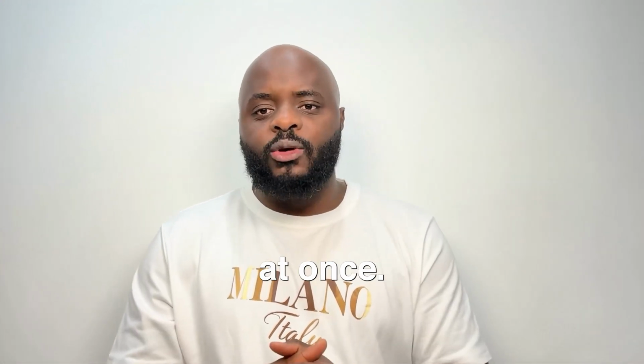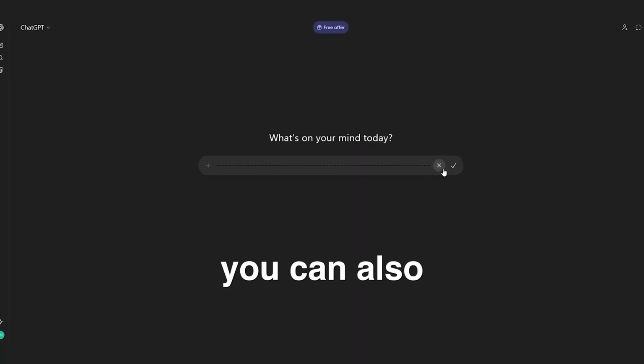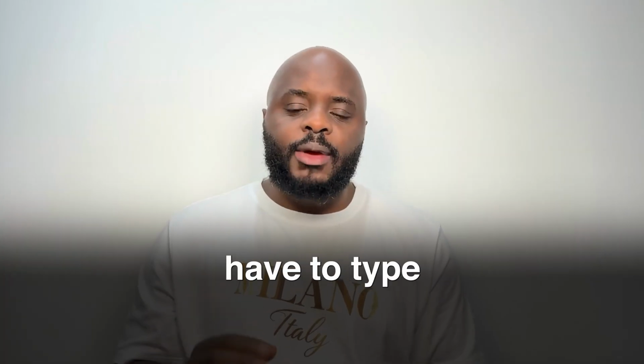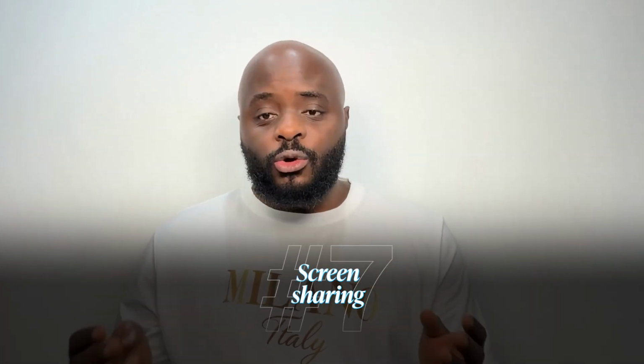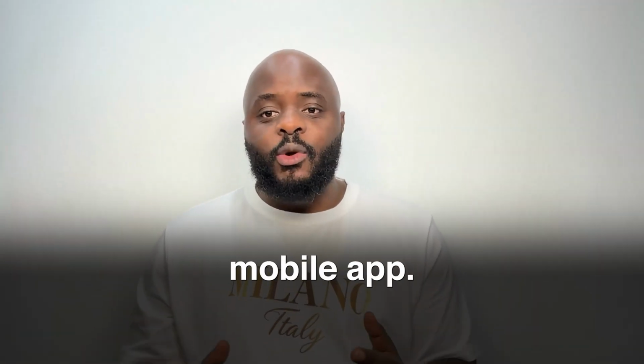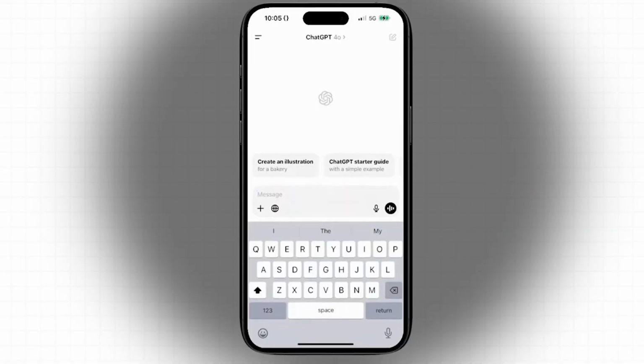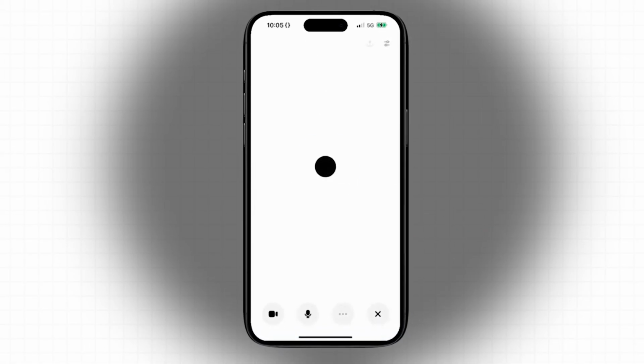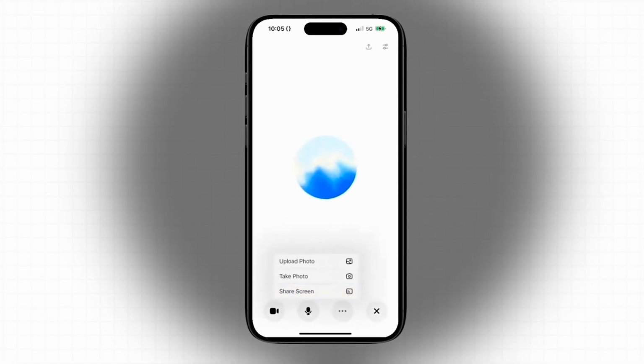This lets you do two things at once. In the web version, you can also talk, and it transcribes it in real time, so you don't have to type ever again. The next point is screen sharing, which works only in the mobile app. To use it, tap the voice icon in the chat, tap the video icon, then tap start sharing your screen.